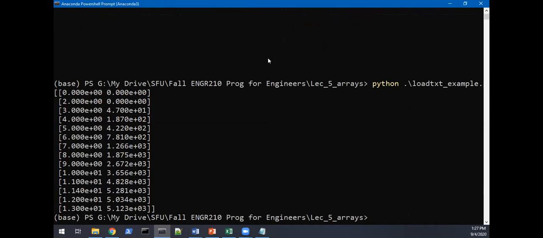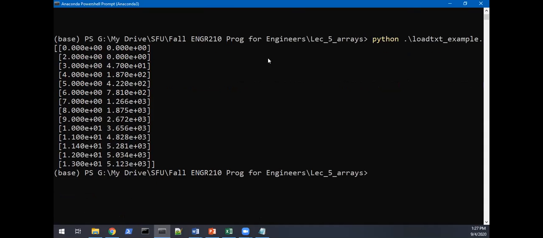There we go. So this is all the data that was in that text file. Someone got something like that going on? Great. All right, and yeah, it's in scientific notation, but that's fine. So we can read data in.